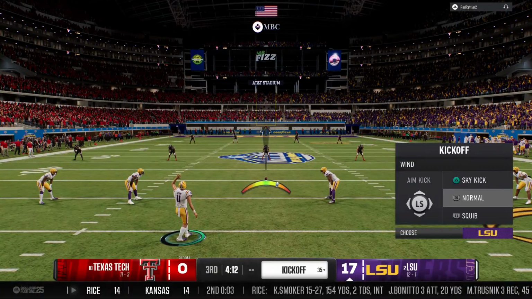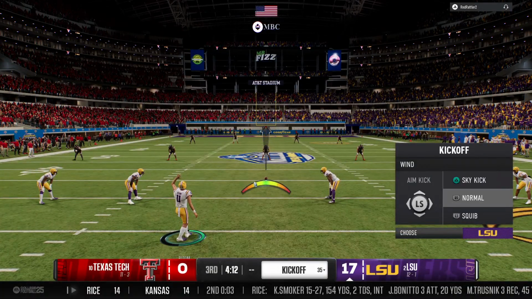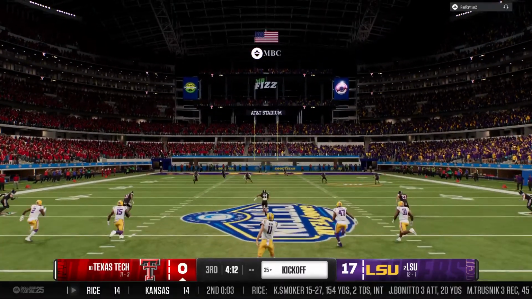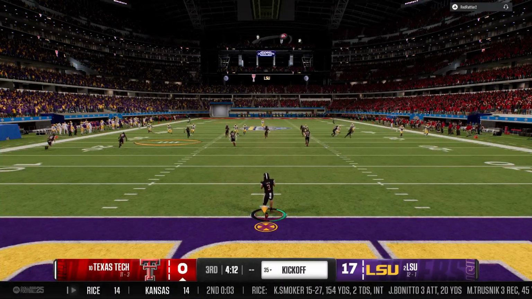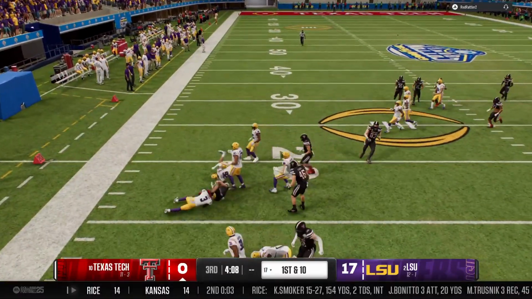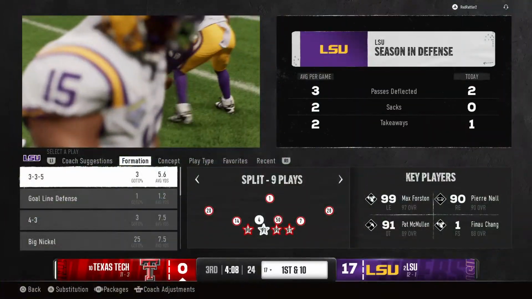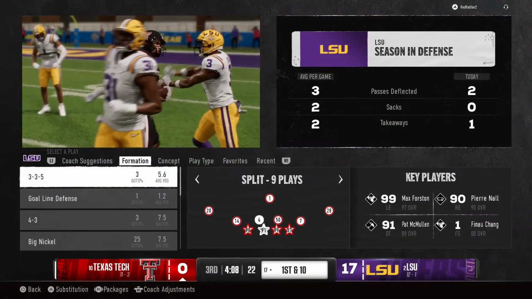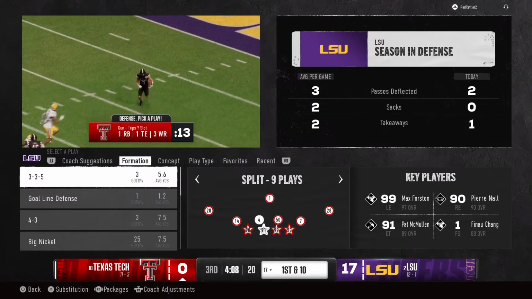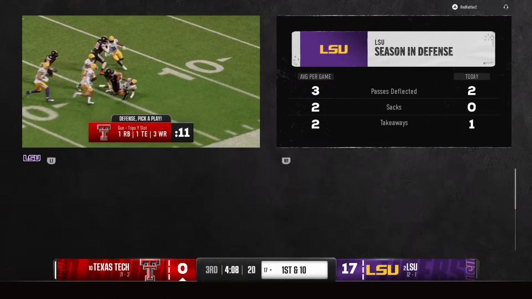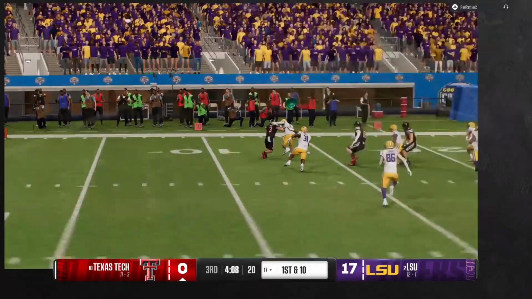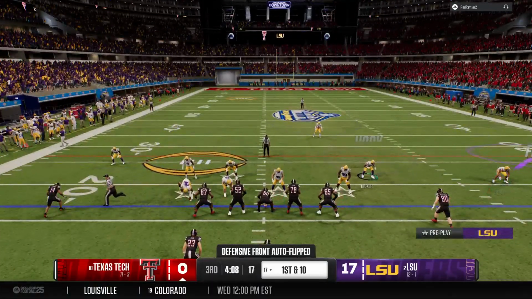Kickoff team on the field getting set now. And it's fielded. Returner trying to create a big play here. To be tackled at the 17. Strong job by the coverage team. And the Texas Tech offense is back out on the field now.